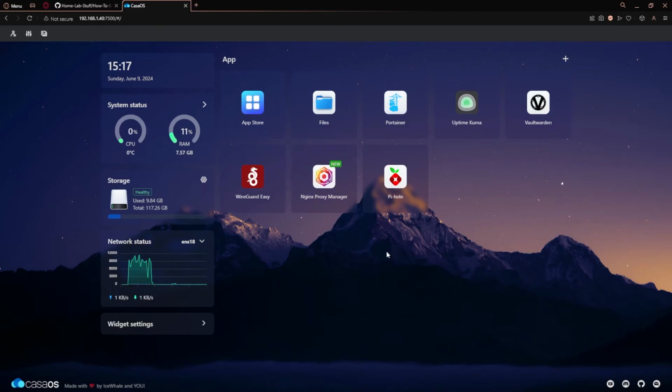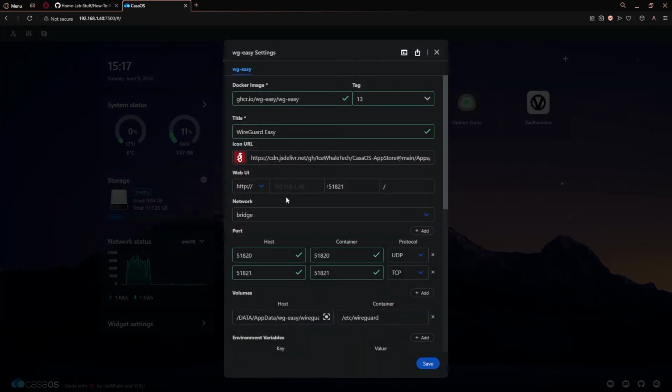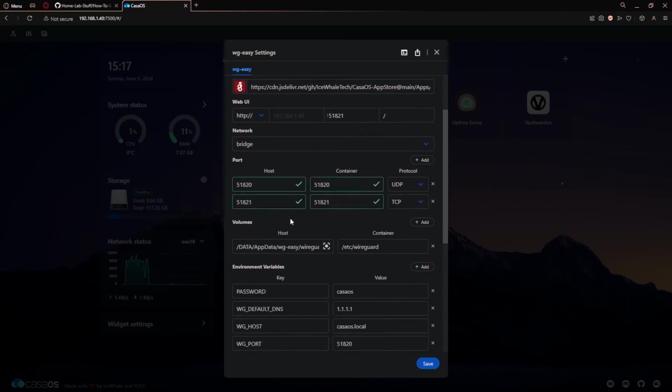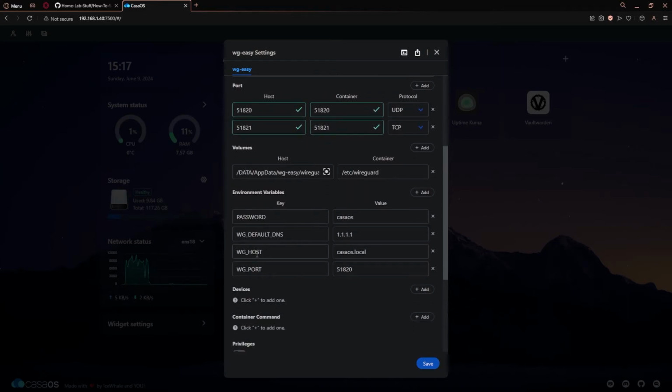So let's go ahead and set up the easiest one real quick, which is going to be WireGuard. Now for WireGuard, we're going to come into settings, and you can see all this stuff. Now, we do need to change the WG host, and we also need to change the port. Now, you don't have to change the port, but for security reasons, I would recommend you do change the port. And also, I highly recommend you change the password. Everything else you can leave the same.